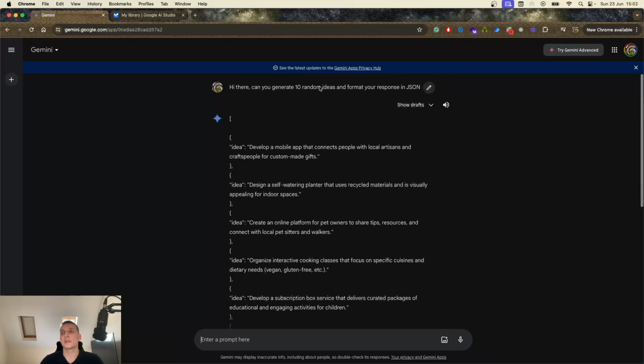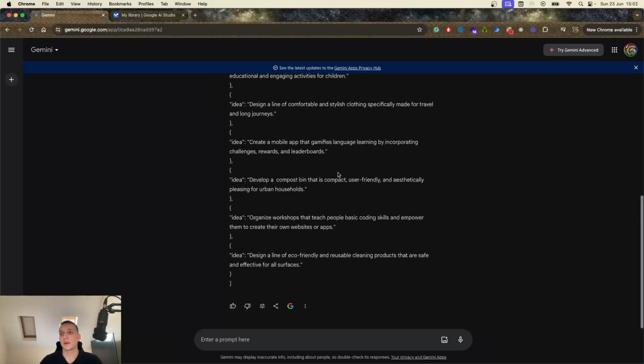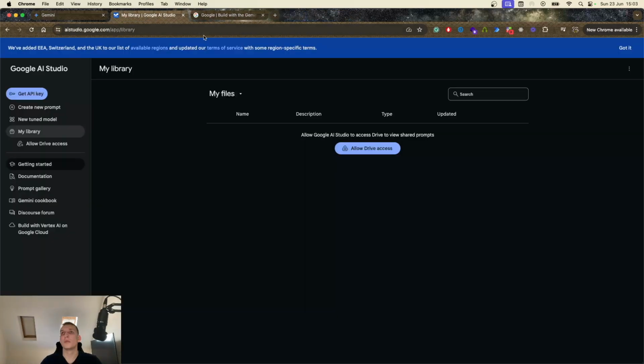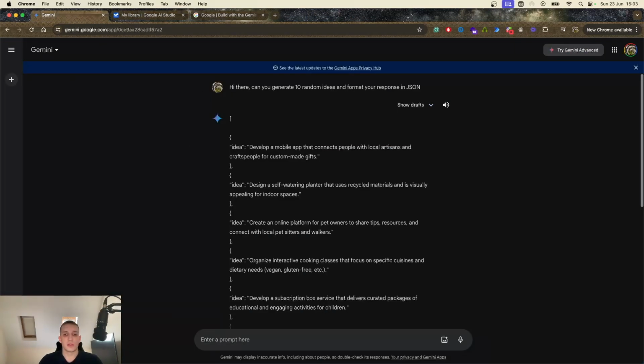You can also specify the kind of response that you want. So if you give it an example, it will basically format the output in the same way. So I'm sure this is not new and a lot of people already know how to do this, but for me this was new and interesting.